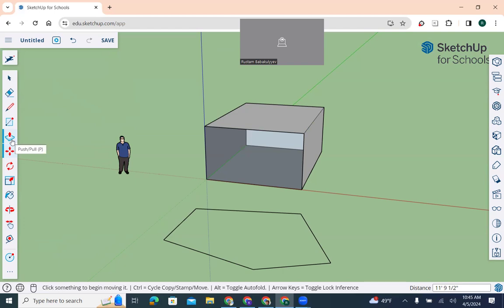Push pull is a tool which allows me to pull the surface up to raise it into a building, or push it down below the ground to make an underground structure. We have a turn tool, which allows me to turn things around. For example, I need to change the angle of my building. You want to use this tool only. I mean, you can't do it with the move tool. You have to use rotate.